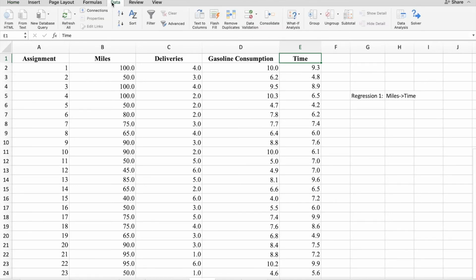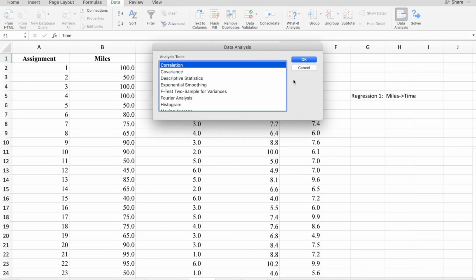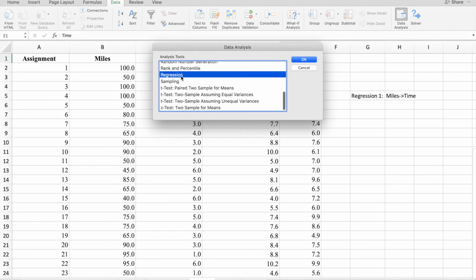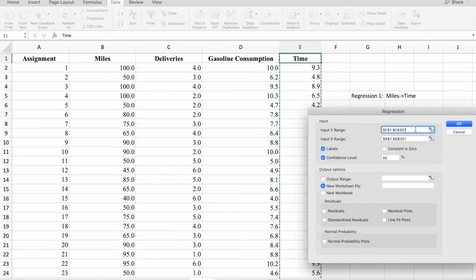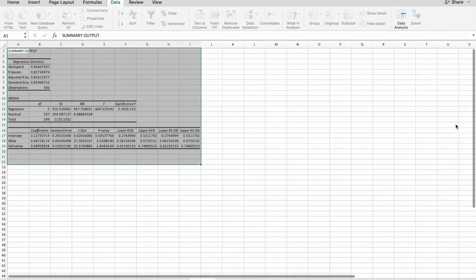So go to Data tab again, under Data Analysis, towards the bottom, Regression, and OK. The dependent variable remains the same. For the independent variable, we will include from B to C. So the only thing we need to change is the range from B1 to C301. And everything else will remain the same. And when we click on OK, we're brought to our multiple regression results.